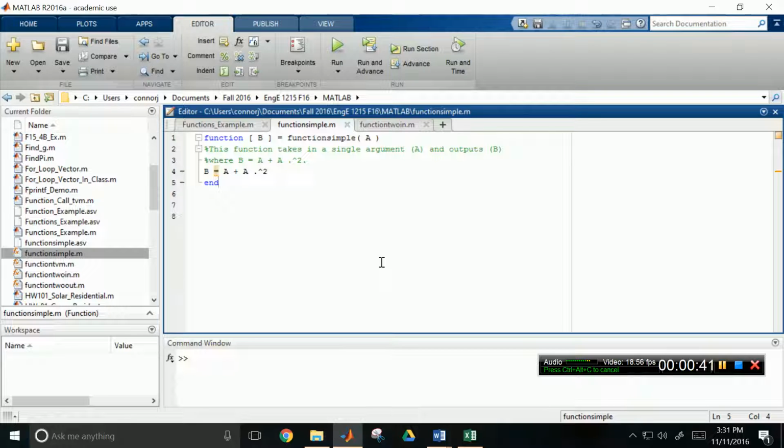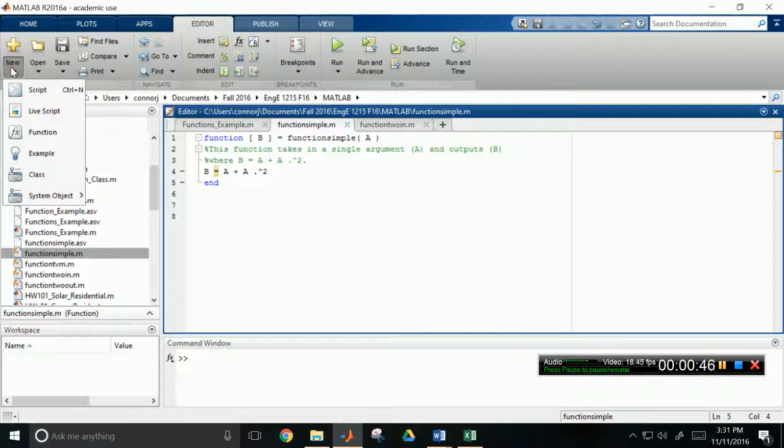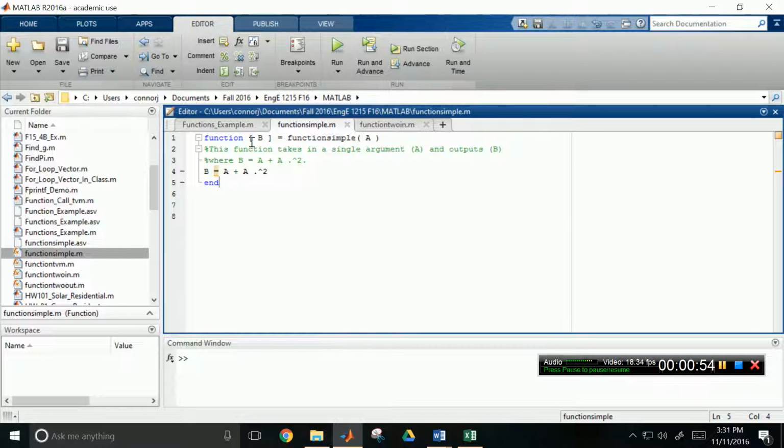So what we're going to do is create our own magic words. Here's how you create it. You come up and you say new, and then function, new function. Once you're in it, you have a magic word, function, and it ends with an end. So that's the basic setup.